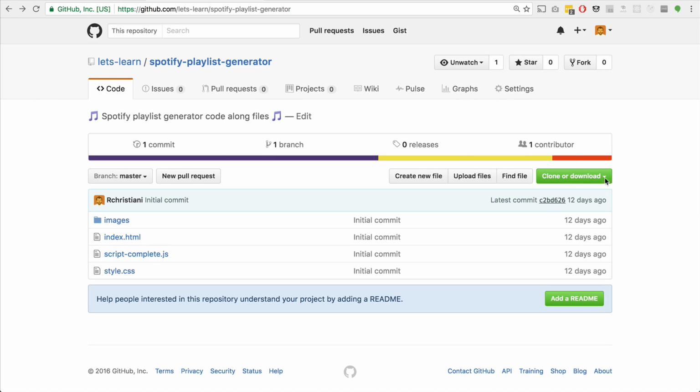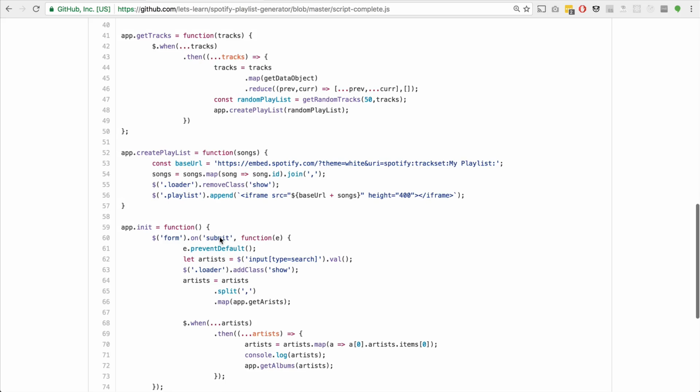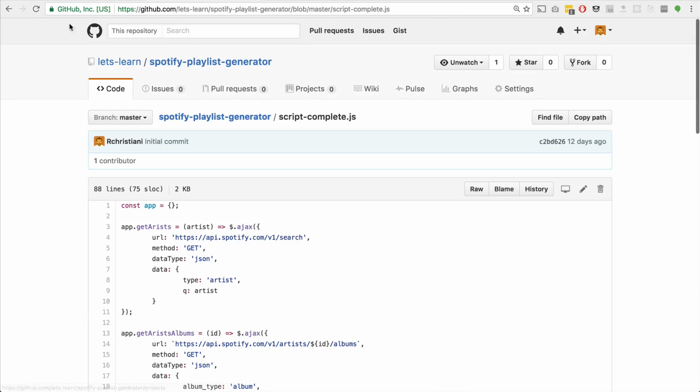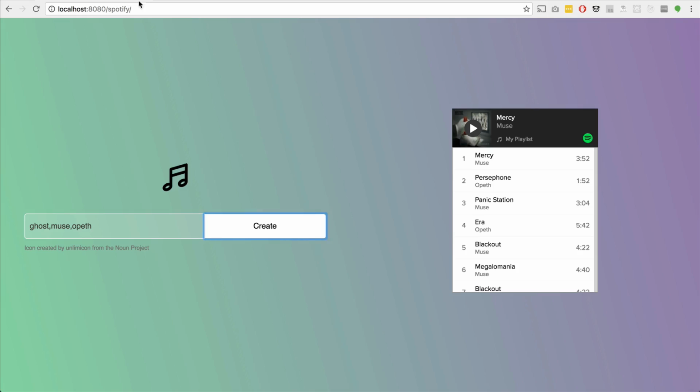In order to get started for this one, I just wanted to do a really fun, quick one to get started. So what we're going to do is this Spotify playlist generator. What you can do is go to github.com/letslearn and go to the Spotify playlist generator repo, and you can find all the starting files here. It comes with the complete file, from what I got working, but we're going to actually build this ourselves here. So if you want, you can clone that on down to your computer, and we can get started.